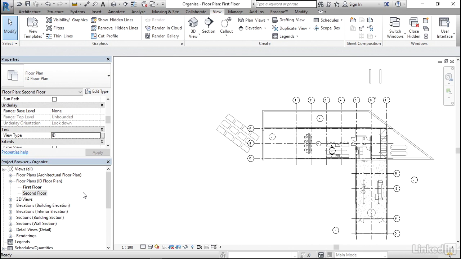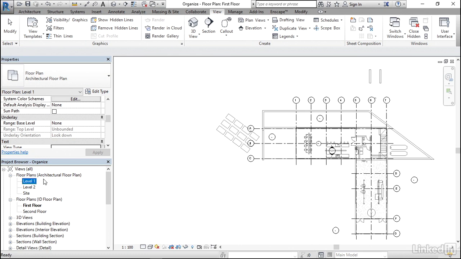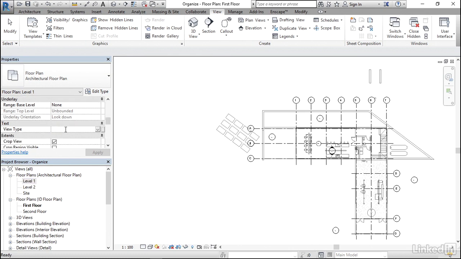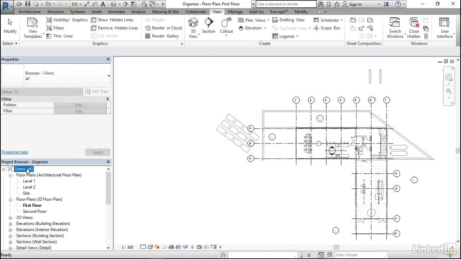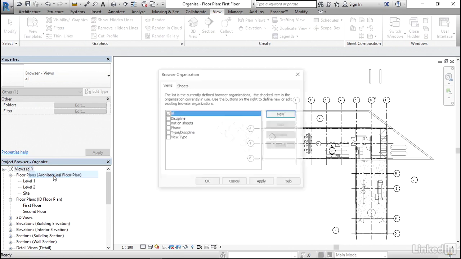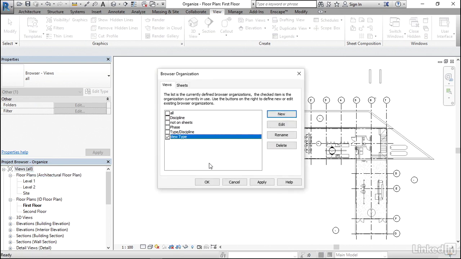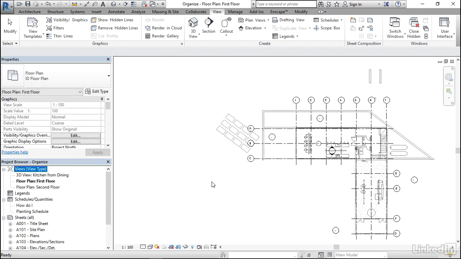We also could do the same thing with all of our architectural plans. So if we came in here to our floor plans, go to level 1. For view type, we'll just call it arch. Do that for level 2. Come down here to site, click on site, and then type in arch for the view type. We come here to views all, so select views all, right-click, go to browser organization. Once again, do it by the view type, click on OK.